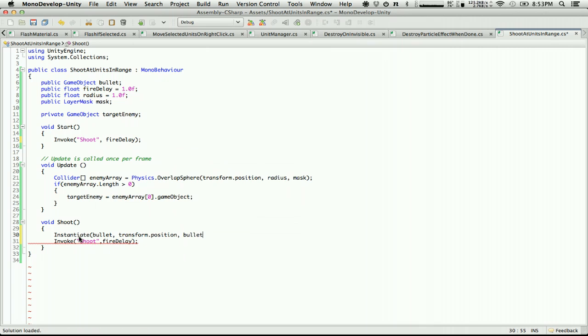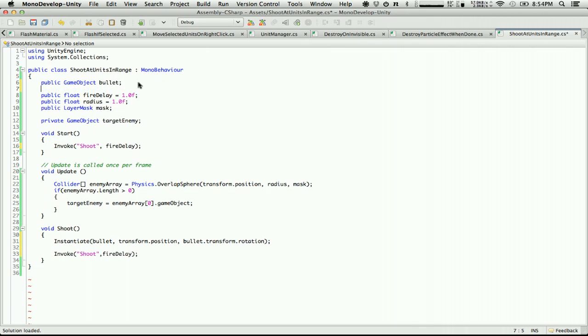Bullet dot transform dot rotation. And we're going to assume that this bullet is a rigid body, and we're going to apply a force to it. So actually I'm going to put the public float speed equals, I don't know, we'll do 100.0f.